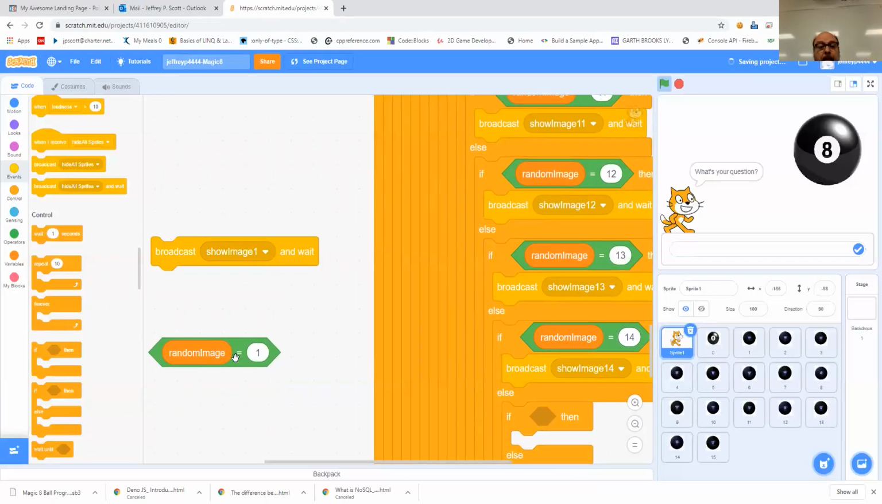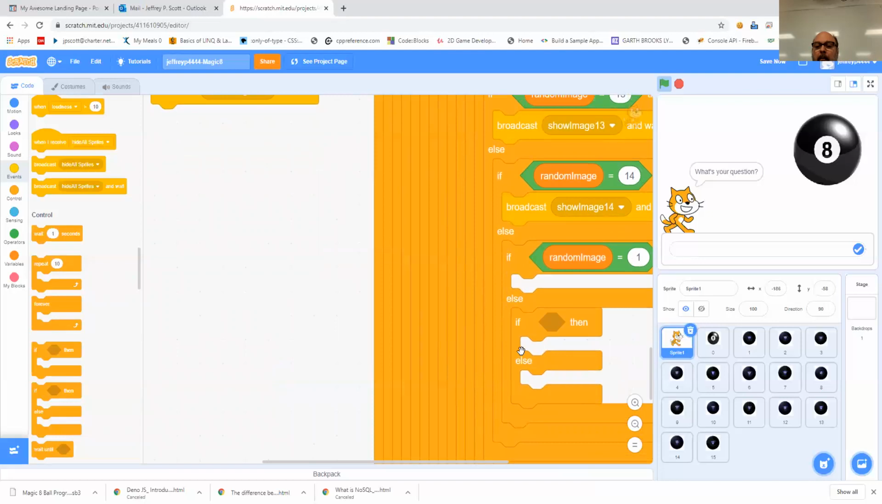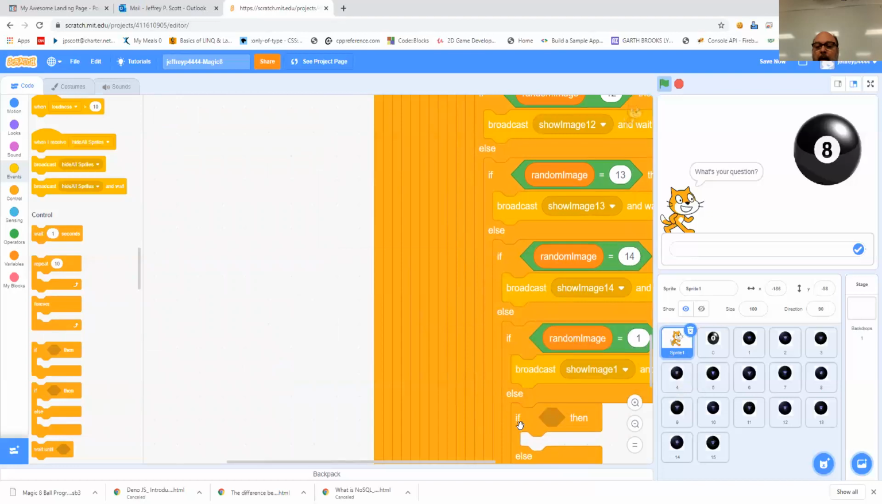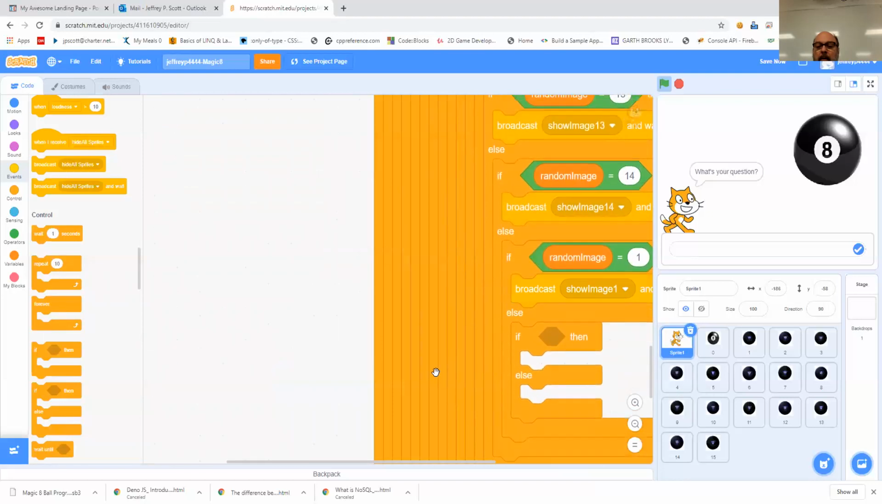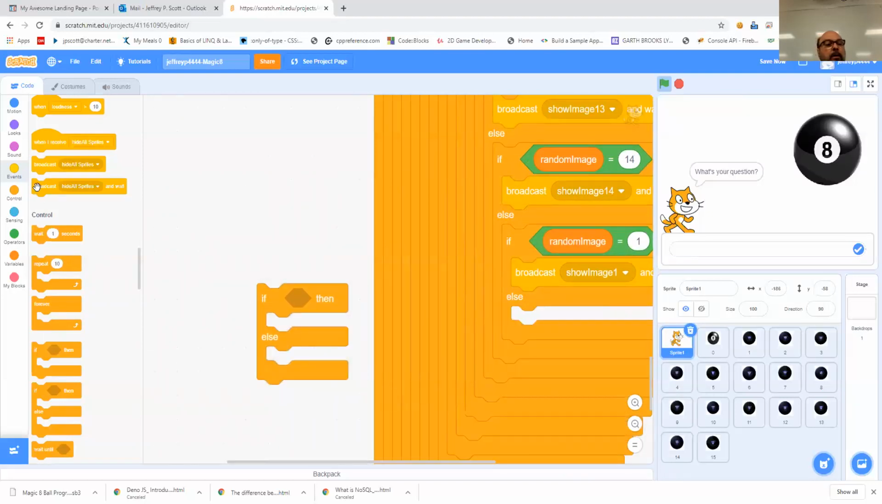And 15. Might have missed one. I might have put one too many in there. I don't know. I don't think so, though. I think all I'll need here would be one last else. I don't need an if then else here. I need just an if then.